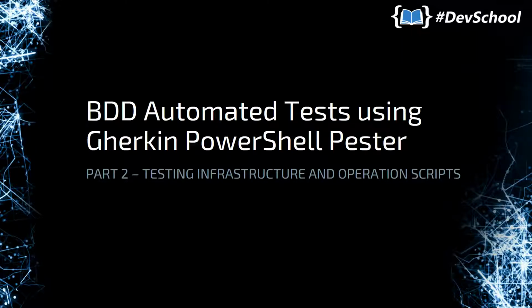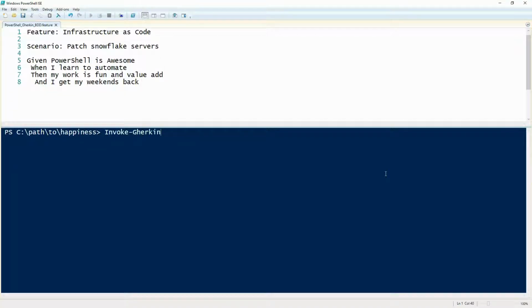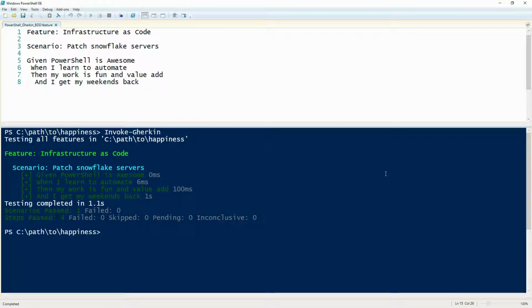Hello! In part 1 we learnt how to automate API testing with PowerShell Pester Gherkin syntax. In this episode we explore DevOps BDD with infrastructure and operations scripts using data-driven test scenarios.